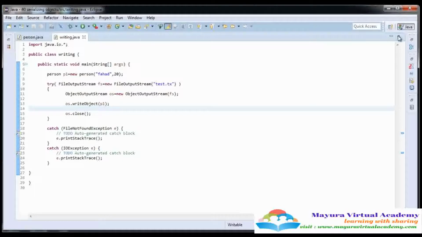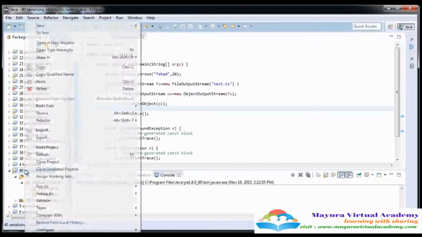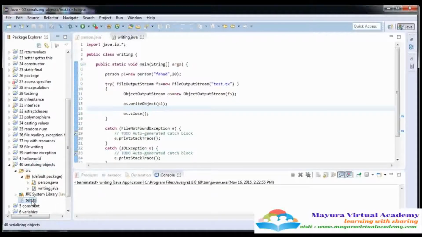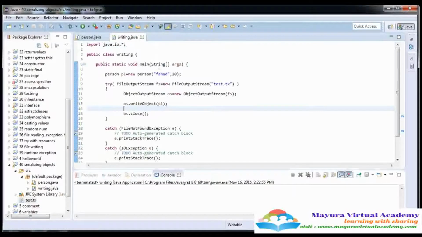Now I am going to read that object from the file. First I'm going to show you the file is created. Here I'm going to run the program and refresh this project, so you will see the file. Here is the file, and I'm going to open this text file, and here you can see the text. Here Fahad is saved, and my age, I cannot find the age. So this is the text that is saved in the file. So now I'm going to read this file.